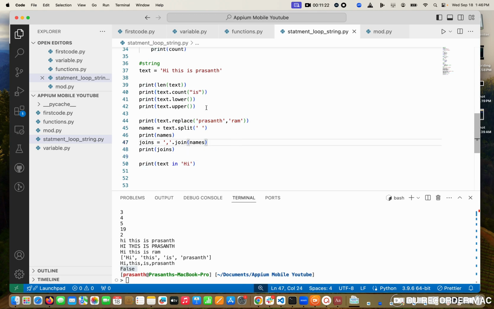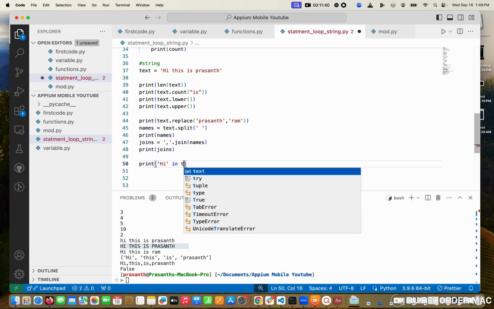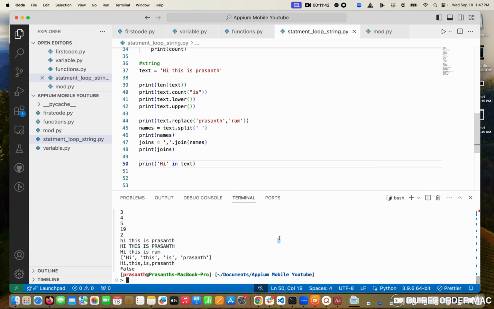Okay, it's my bad. I want it the other way around: is hi in text? Now you can see True. That's my bad. If I check HO, it will give False because there is no HO in the text. Okay, so these are the basics of strings.